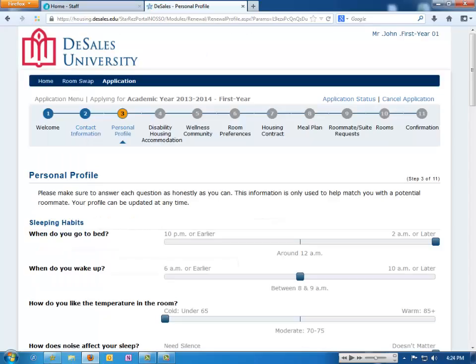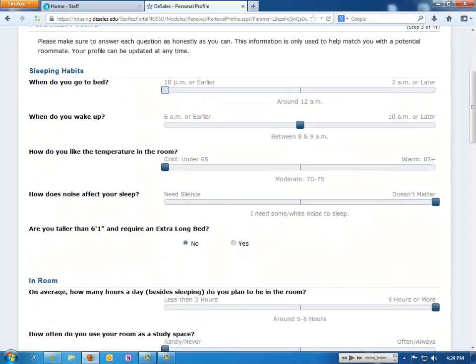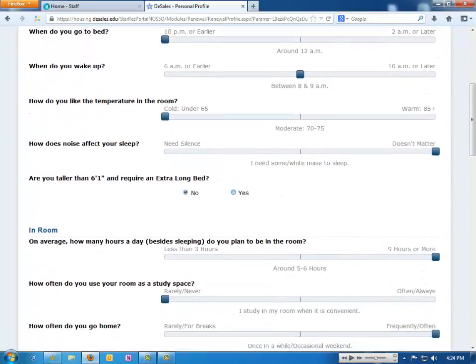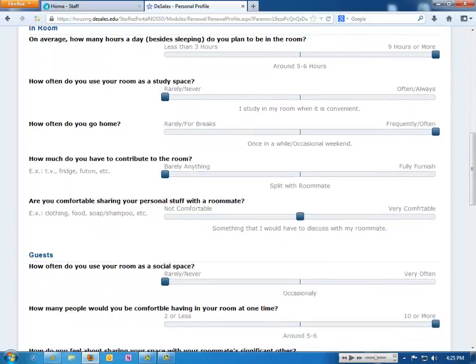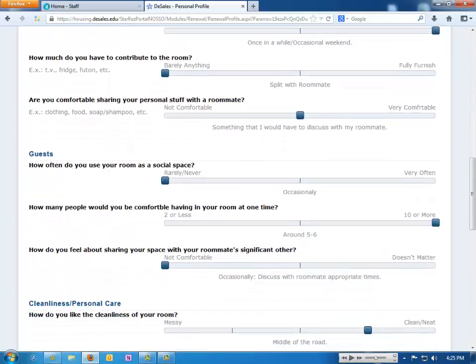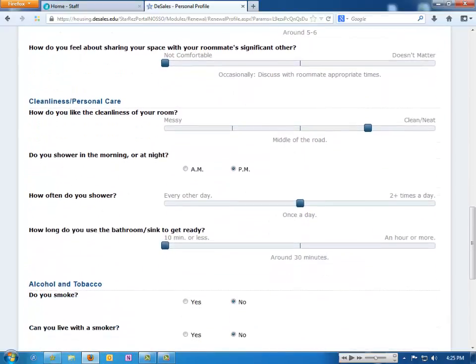The personal profile step is one of the most important pieces of your housing application. These questions have been developed from more than 20 years of combined professional experience to identify the most critical elements that influence our students' abilities to share a living space together. These questions are not designed to determine if two people are going to be the best of friends, but rather, can they enjoy a successful living arrangement with one another?